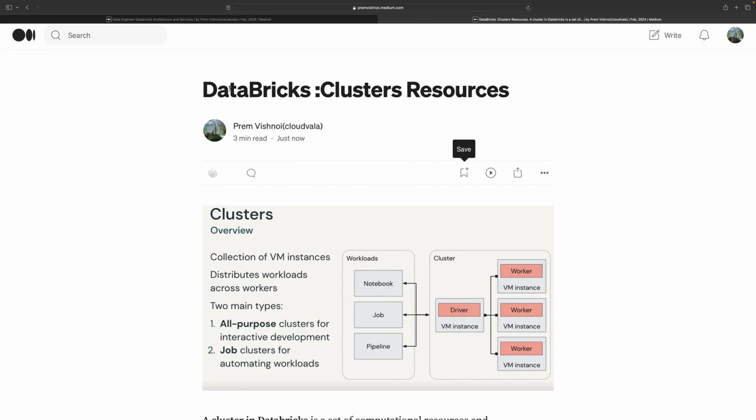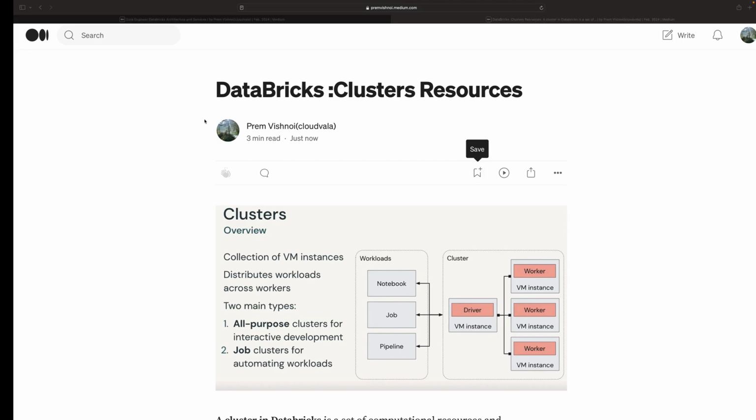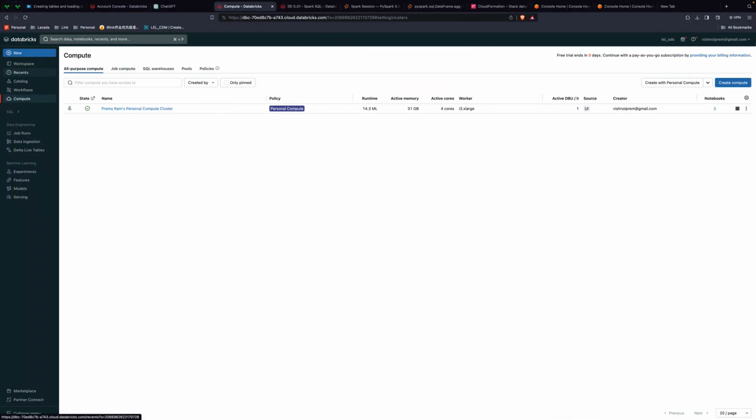I'm going with the Databricks cluster I have set up locally. If you see this one, this is the local, and they provide a trial of 15 days. I have almost passed 6 days, and you guys can also practice and set up your workspace. So here we are going to talk about compute.